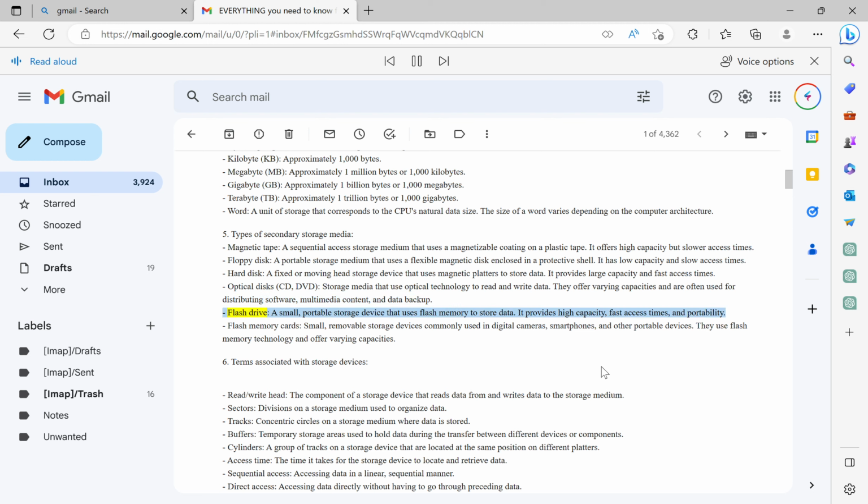Flash drive, a small, portable storage device that uses flash memory to store data. It provides high capacity, fast access times, and portability. Flash memory cards, small, removable storage devices commonly used in digital cameras, smartphones, and other portable devices. They use flash memory technology and offer varying capacities.